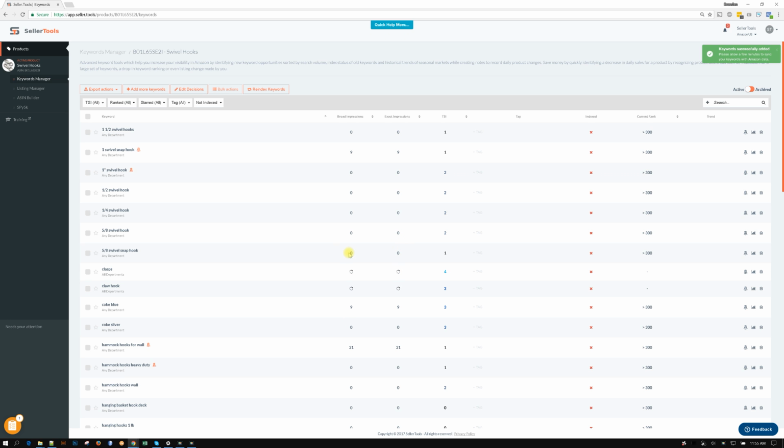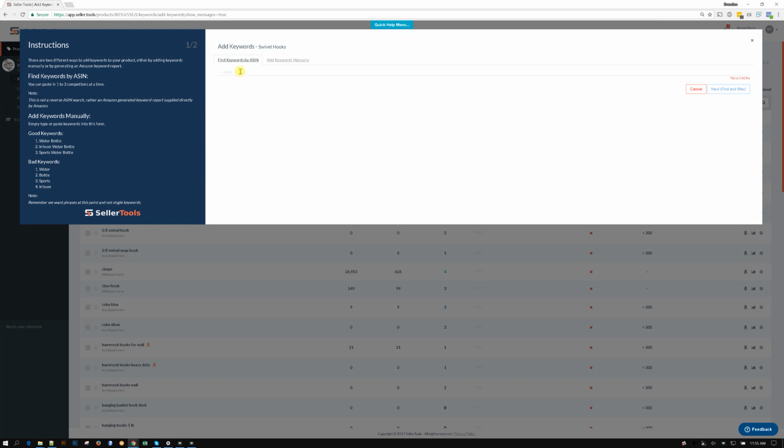I can go ahead and do it again and again. So I can go ahead and click add more keywords. And you can go ahead and punch in up to three ASINs at a time. So you can do ASIN, ASIN, ASIN, and it'll query all three at the same time and take you through the cleanup process. So this new feature is super awesome.